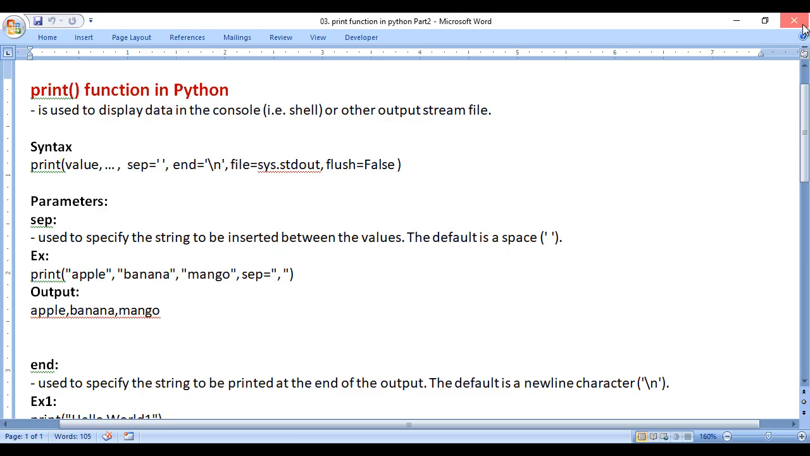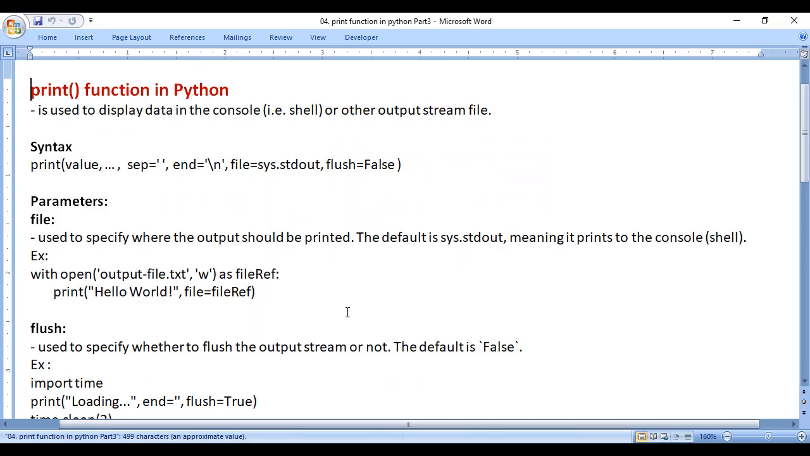Next, we understood file and flush parameters. File parameter is used to specify where the output should be printed. By default, it is set to sys.stdout. stdout means standard output. Standard output indicates the shell, guys. So by default, the print function displays the data in the shell.